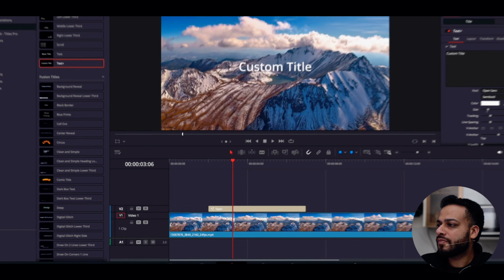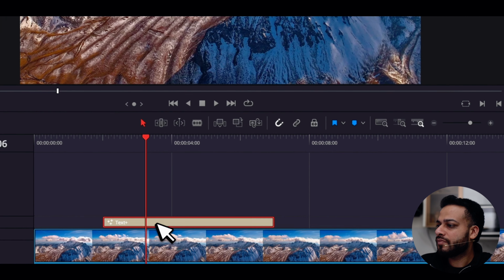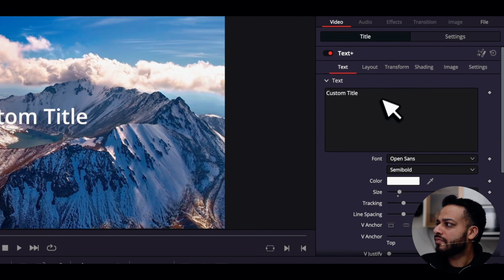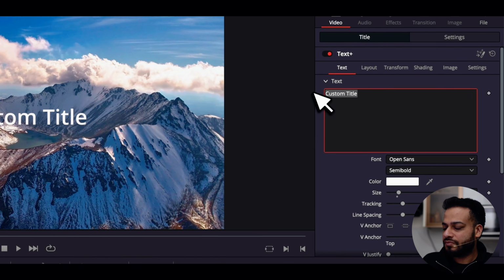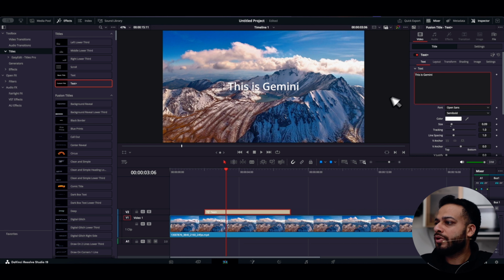Great! Now that you have the Text Plus effect in your timeline, you can click on it to open up its settings in the Inspector panel, located on the upper right side of the screen. There, you can type your text and adjust its font, size, color, and position. Can you see what I have added?